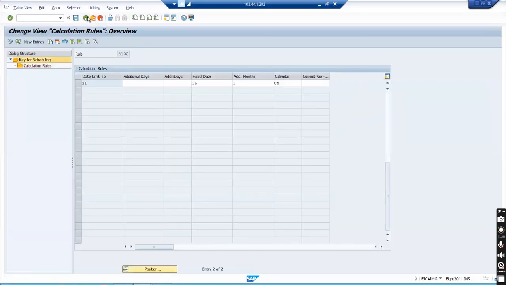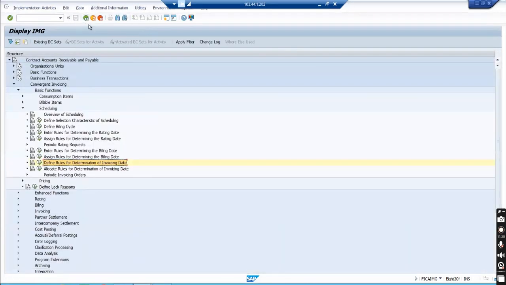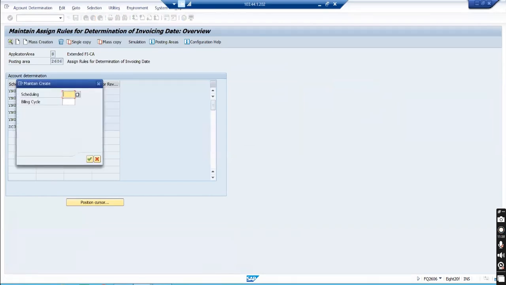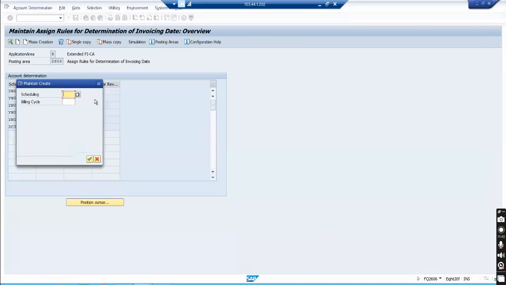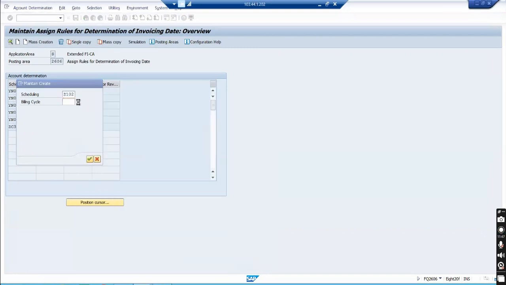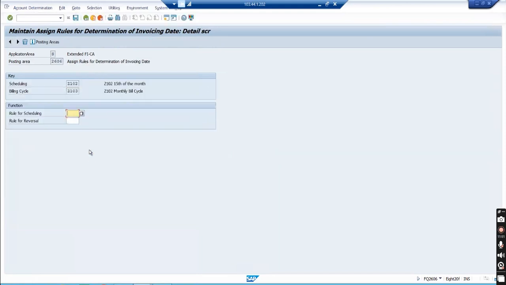I'll go back. Now you'll see a difference. I'll show you a difference, because here I have chosen creation date, not baseline date from external transfer. Now assign the rule here again. So create my scheduling. CA master scheduling is Z102. Bill cycle is monthly Z103. Rule for scheduling is Z102.